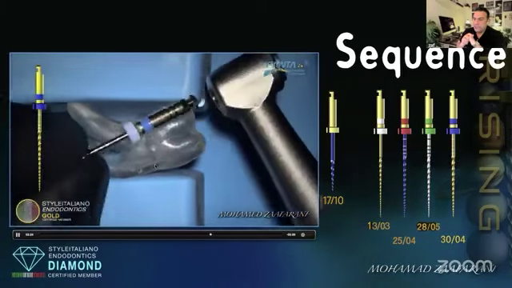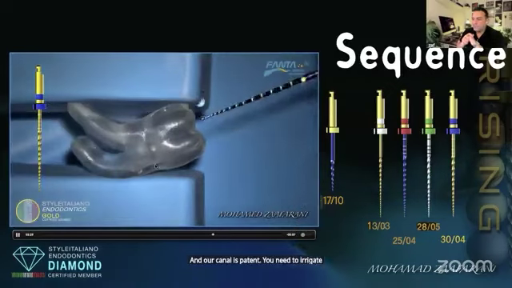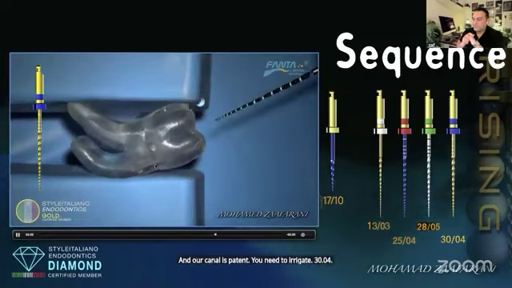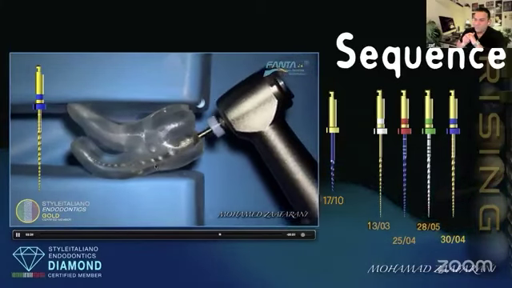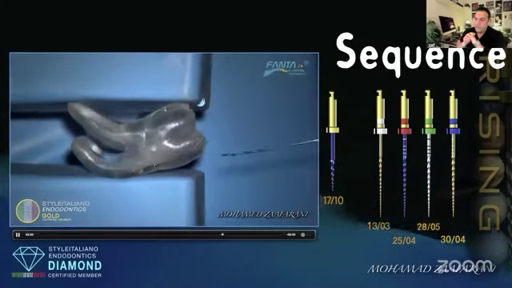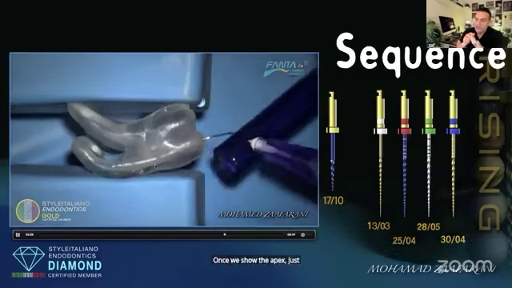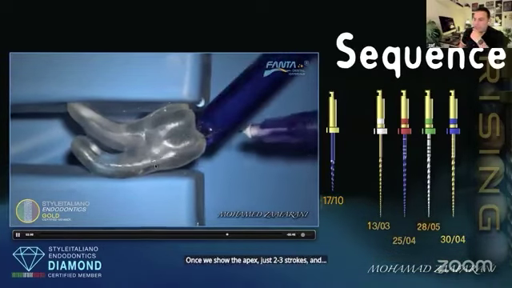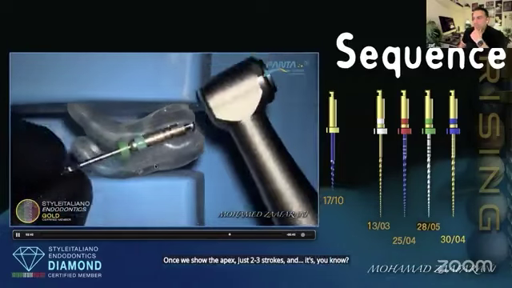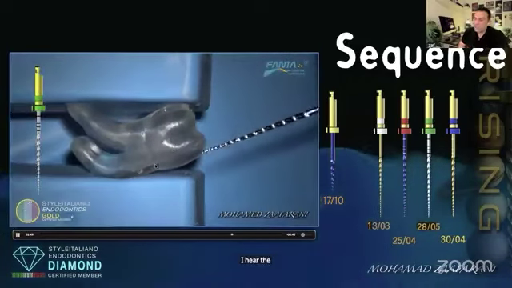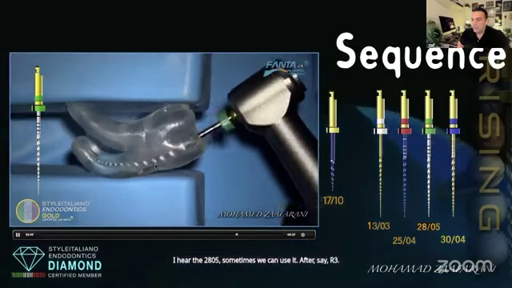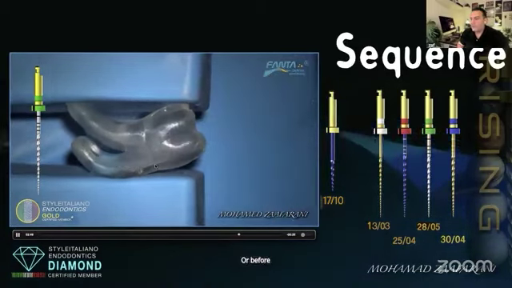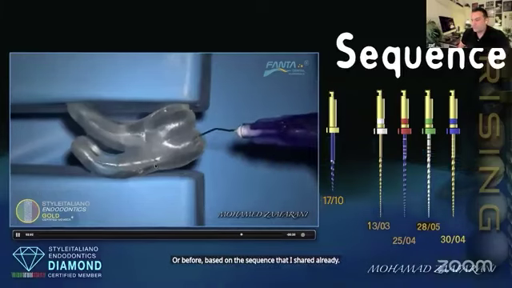You need to irrigate. 3004. Once it reaches the apex, just 2-3 strokes and it's enough. And here's the 2805. Sometimes we can use it after the R3 or before, based on the sequence that I shared already with you.